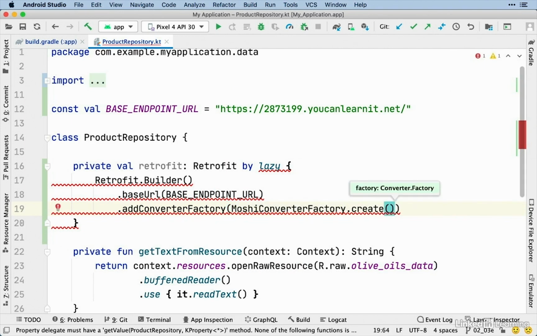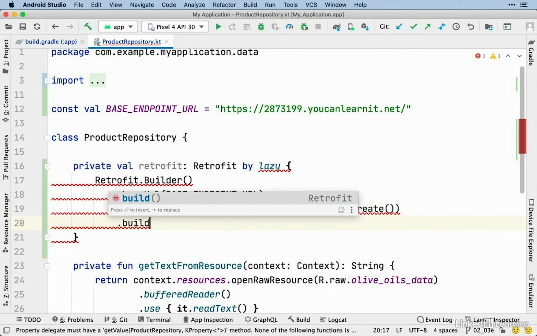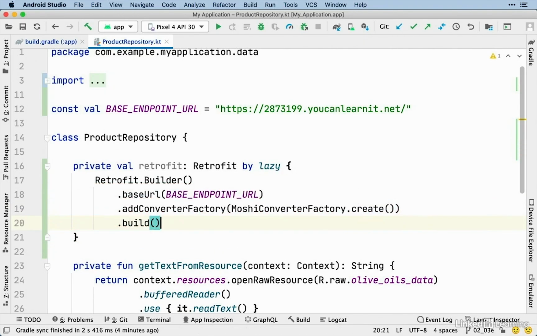Similar to Retrofit, this also uses a builder pattern. And then the final thing we need to do is add the build call. And this will create our instance of Retrofit.